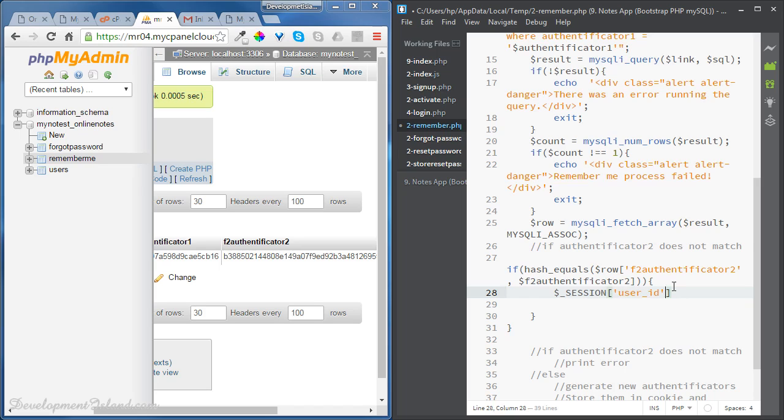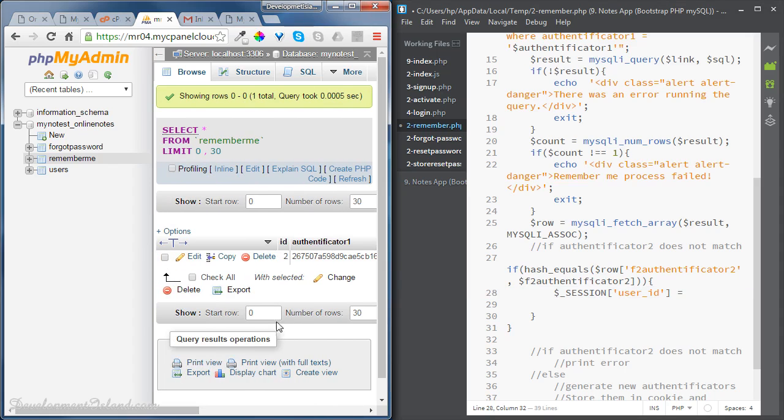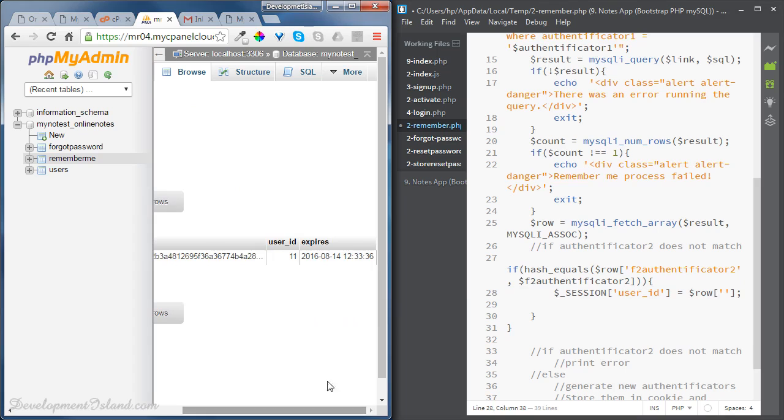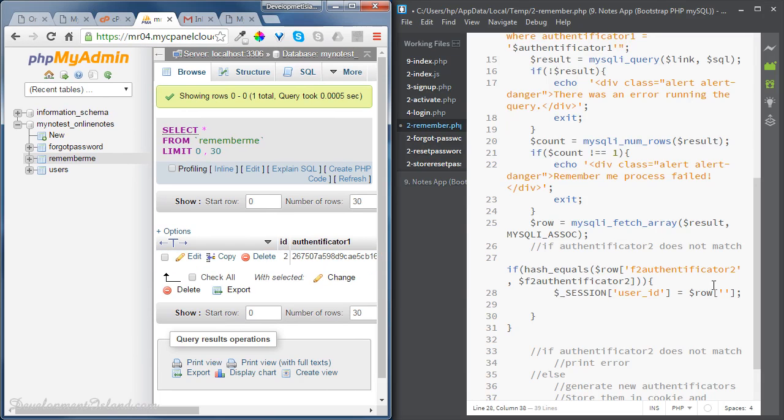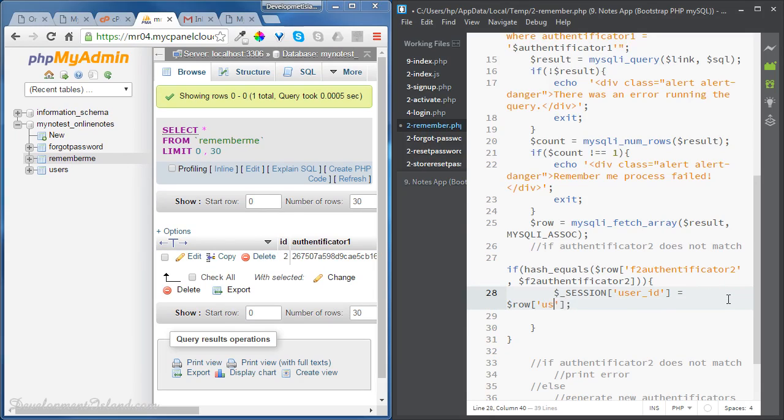Okay, and the user ID can be found in the record, okay, that we've got there, by using the ID column. So that's going to be the element in our row array, okay, of key ID of the user, and actually that's the column user ID that we've got there. That's the ID of our user, okay, in the remember me table. That's right there. Okay, so here we go. So user ID.